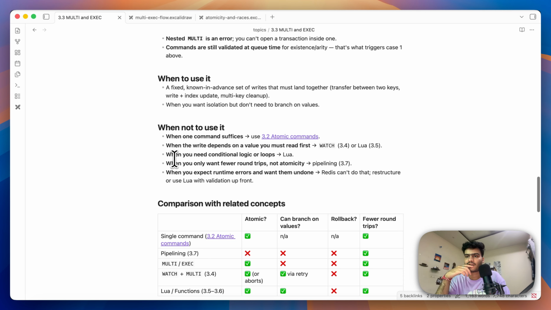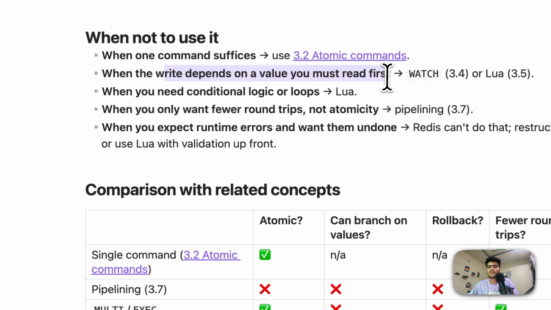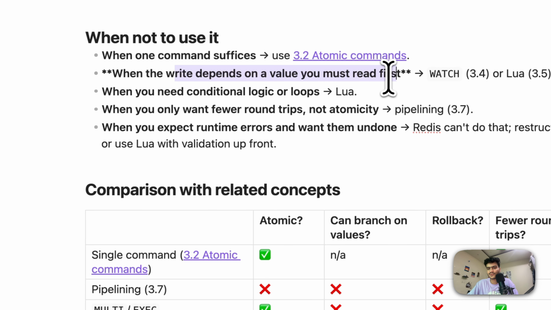But if the operations that you want to perform can't be done using atomic commands, you should go with a transaction. And if you're performing multiple commands and some writes depend on a value that you have to read first, in that case also, you shouldn't use transactions.